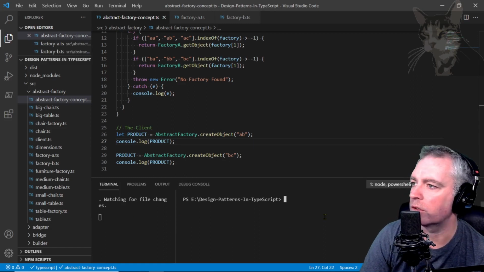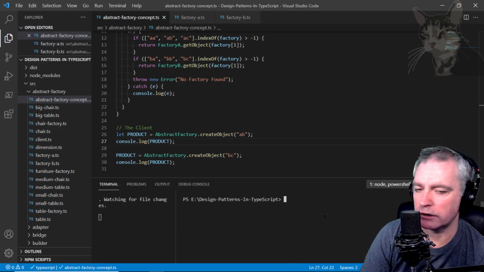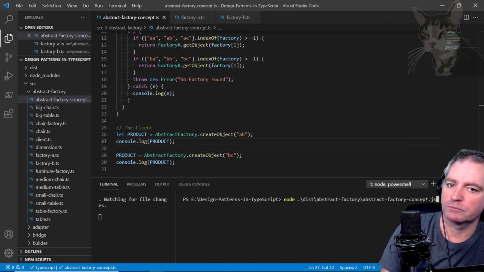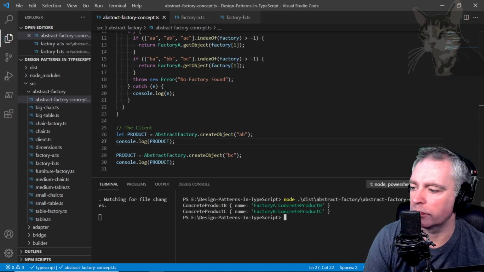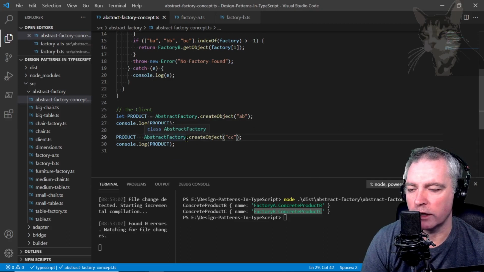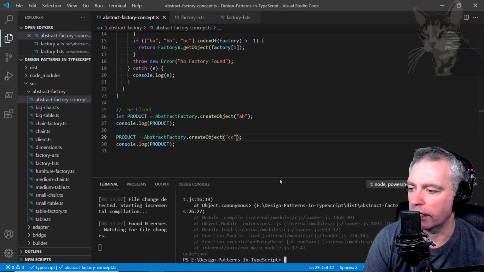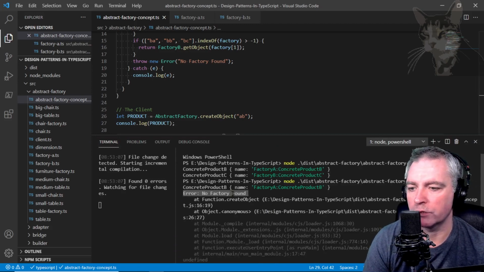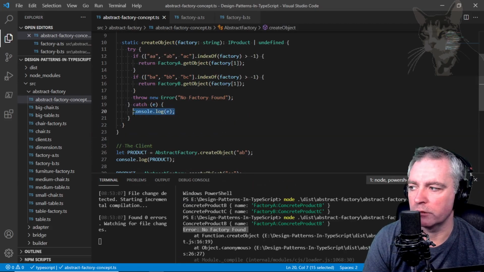Let's execute that abstract factory concept example. Okay, dist abstract factory concept.js. Okay, so it's returned a concrete product B from factory A and a concrete product C from factory B. And to see what happens if I was to request a product that it didn't know about, there we go, we have an error. The error thrown was error, no factory found. And all I'm doing here is just logging it, but we could create some specific code to handle that particular error if we wanted to.